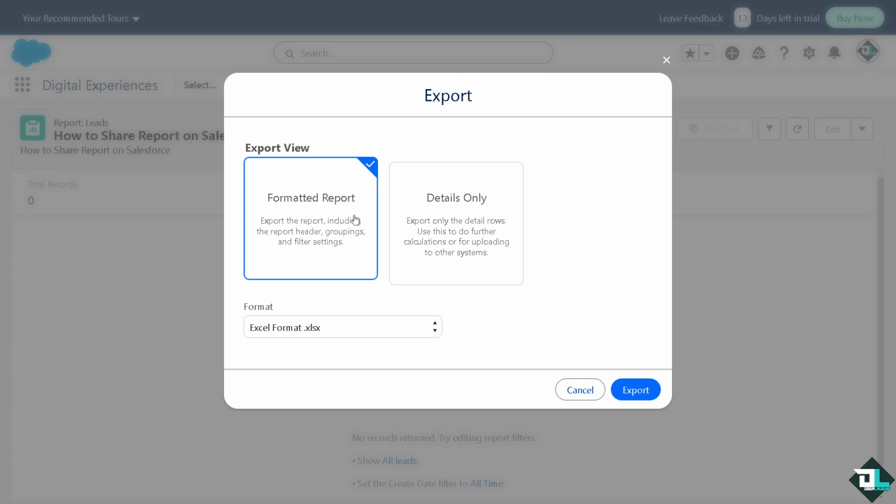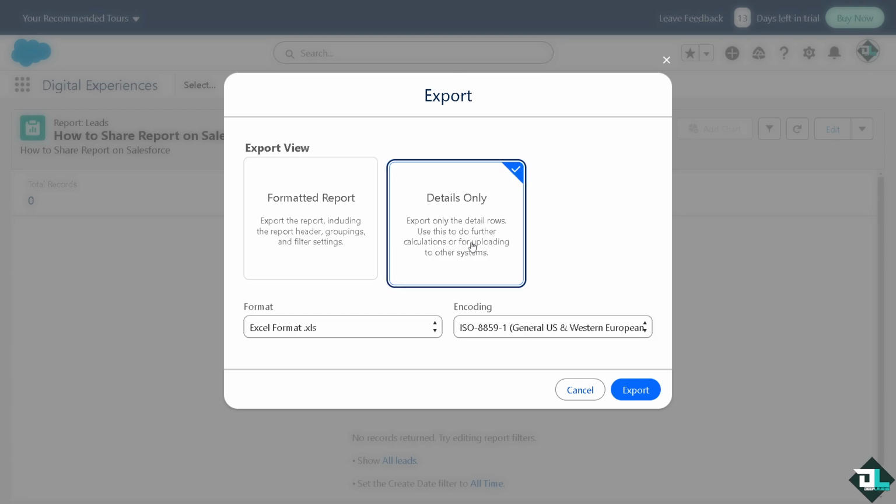You have the formatted report. You can export the report, including the report header, groupings, and filter settings, or the details only. Once you've done that, click on export, and you would need to save this Excel format in your computer and then share it to the team collaborators, team members, your client, your boss, and anyone via the email attaching this file, or you can share it in the Google Drive or any other platform. All right.